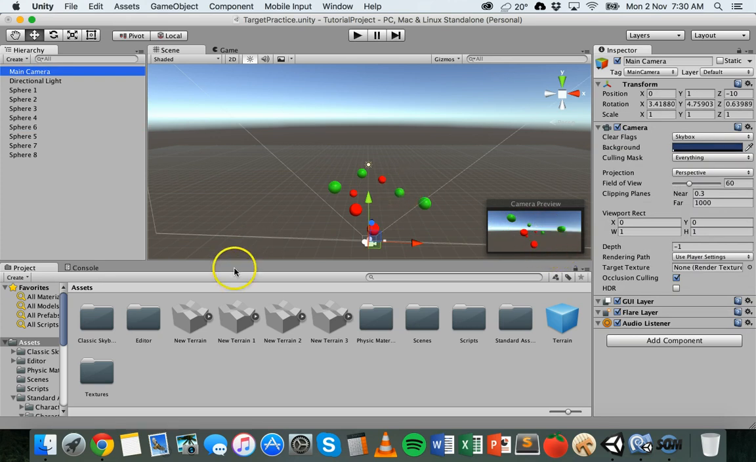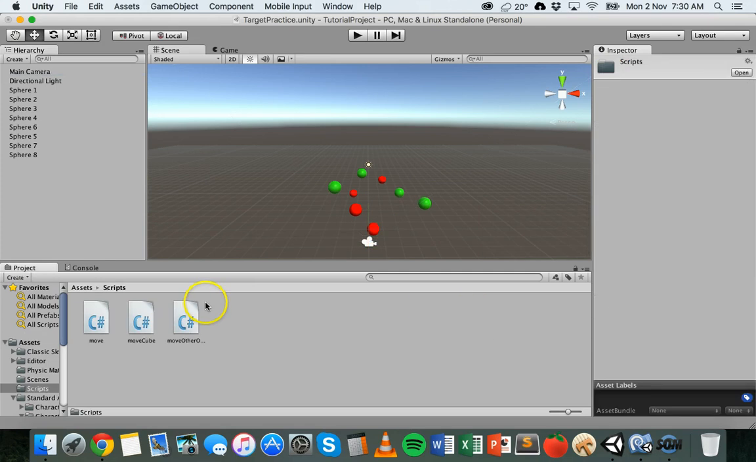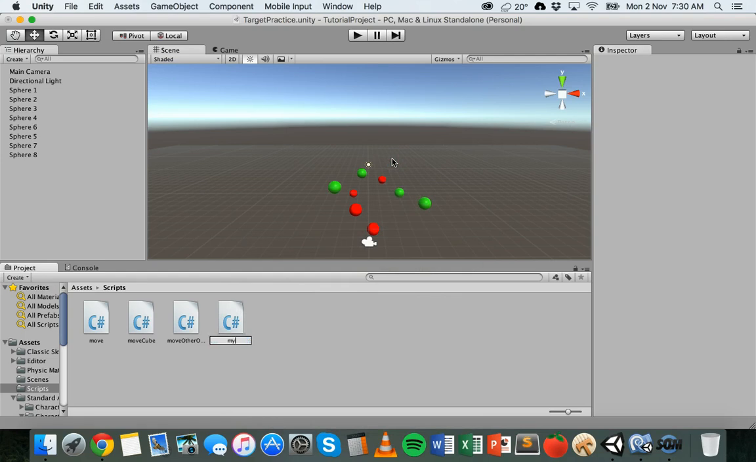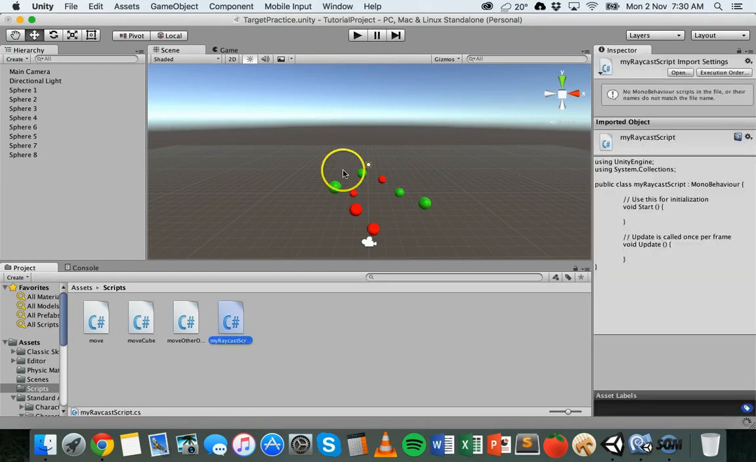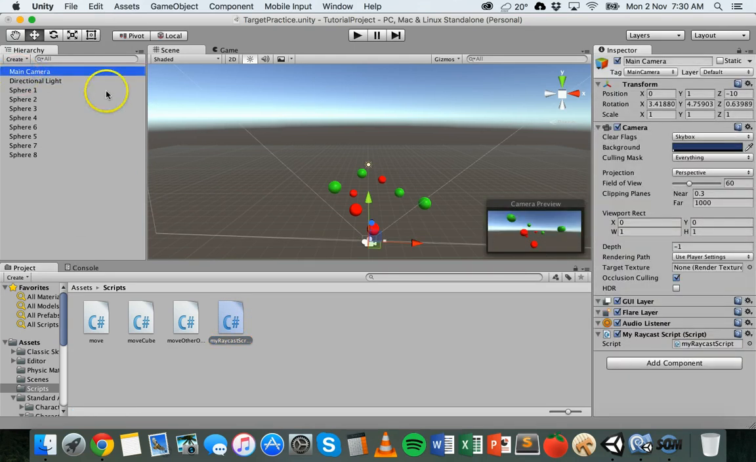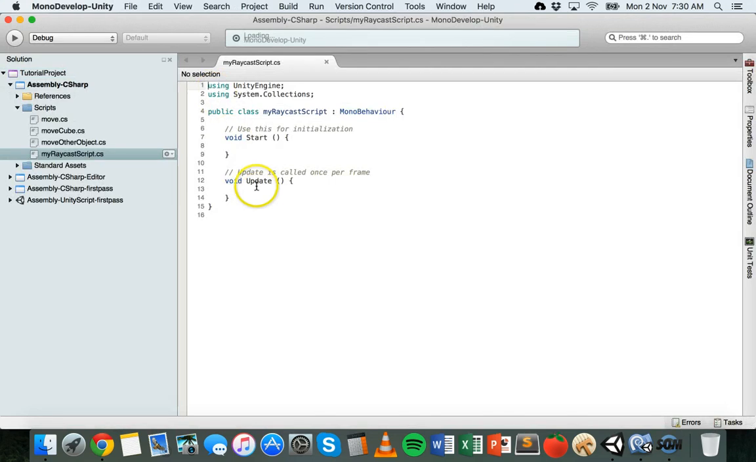I'm going to add a new script. I'll go to the scripts folder, right click in there and click on create C# script, and call it my raycast script. I'm going to attach it to the camera, because we're going to use the camera to see the object, so the raycast will be sent from the camera. I'll double click on that script so that I can edit it in MonoDevelop.